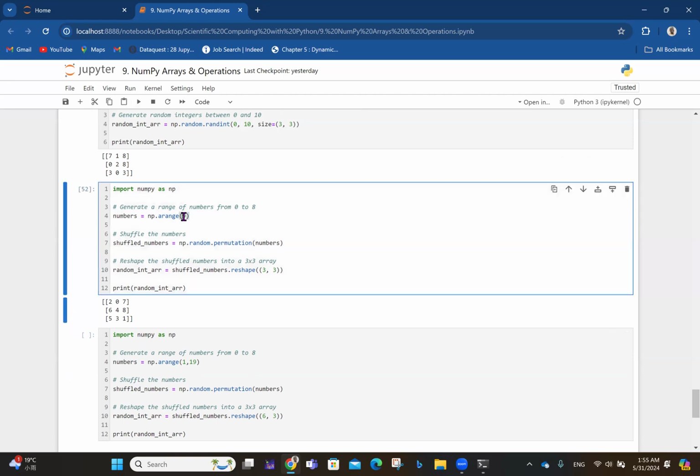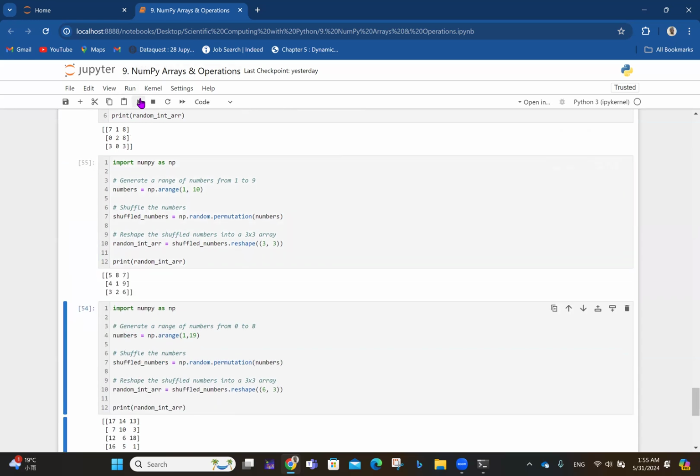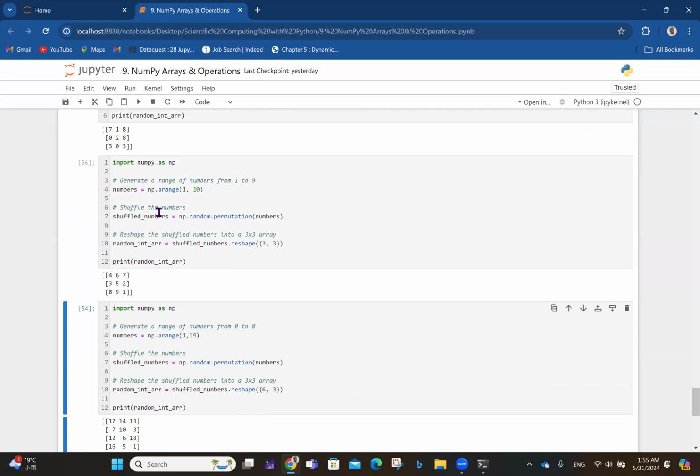Or if I still want to stay with my 1 to 9, that'll be like 1 to 10. So I have to specify 1 to 10 because I want 1 to 9, because the 10 is never reached. So if I keep shuffling, you can see the numbers don't ever get repeated. The numbers are unique all the way. So I can keep scattering like this to arrange what I want to arrange.